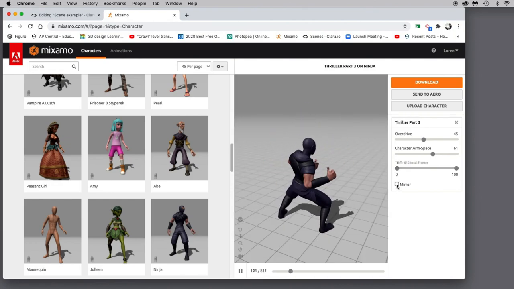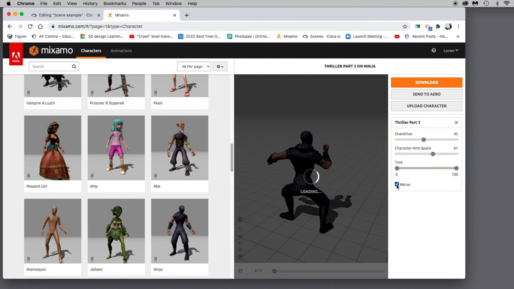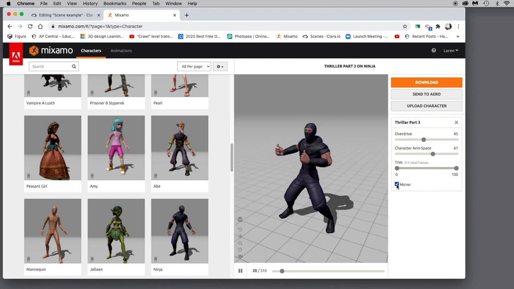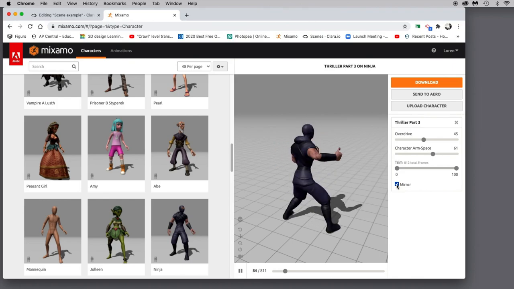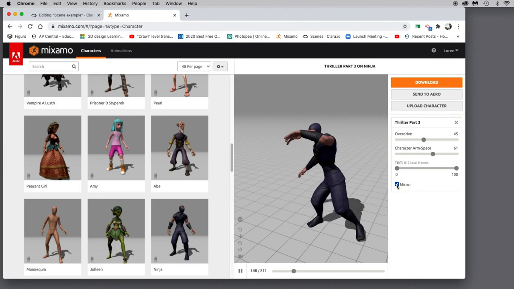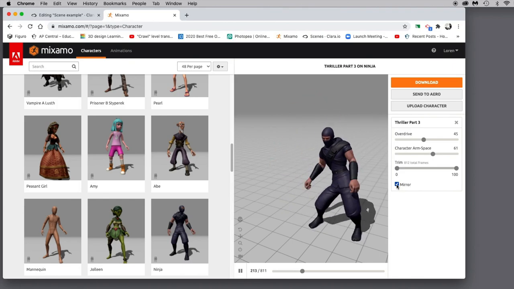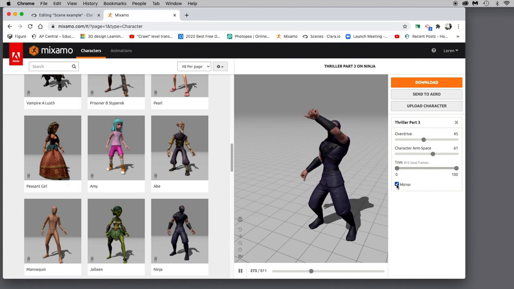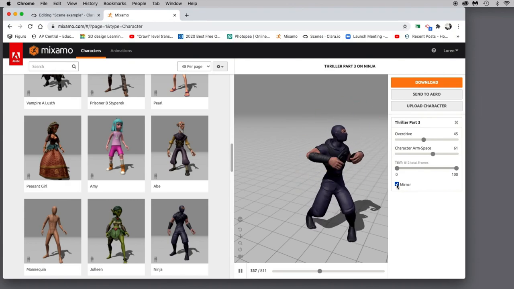This option also allows me to mirror the action, so I can click mirror, and it shows a version in reverse. So if you wanted to download the same character twice and mirror it, so it looks like two characters are dancing with each other, you would have that option.